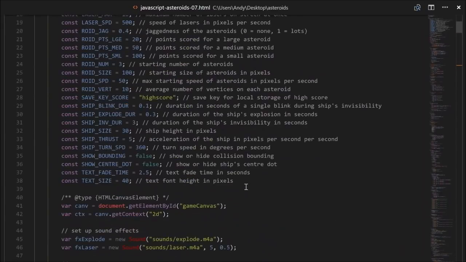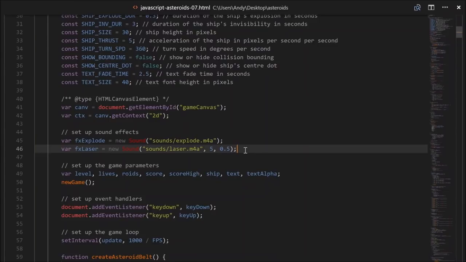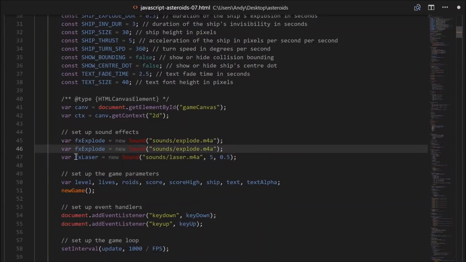Head back up to our audio. Let's create another one called FX hit. This is where our laser strikes an asteroid, I should say. Sounds hit. Again, we'll just leave the default sound. Actually, we'll probably need to increase the max streams. The reason being that we could, in theory, hit a lot of asteroids at the same time because we're firing out lasers in quick succession. So how about we give that the same number of max streams as the FX laser?